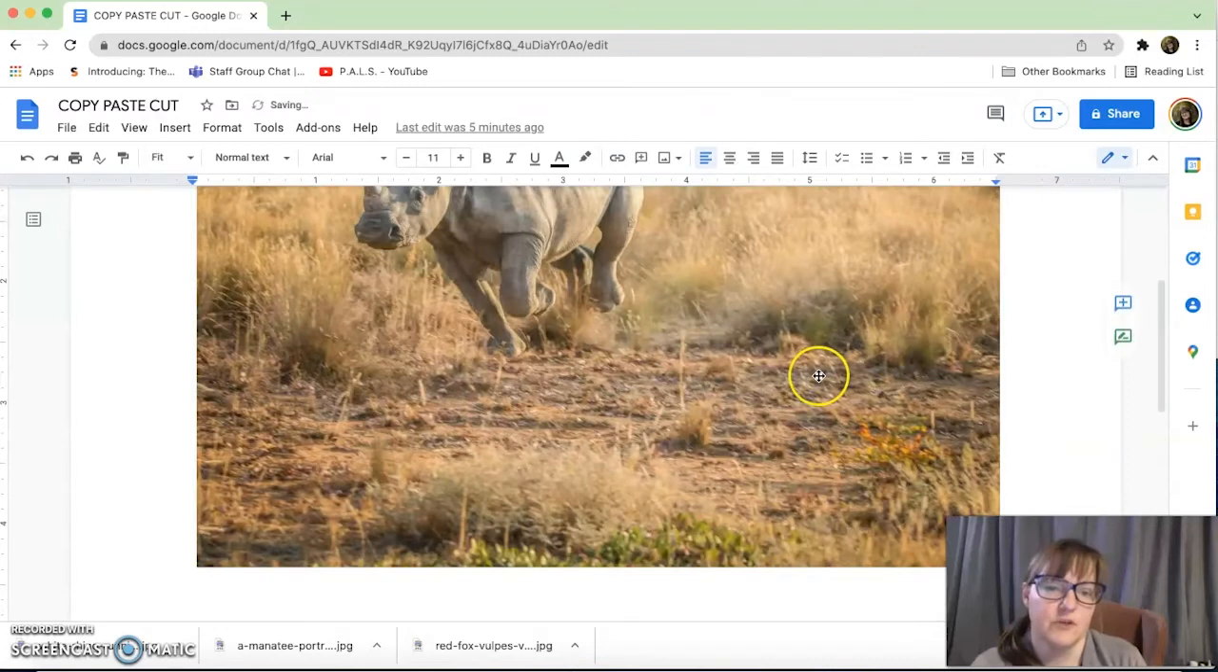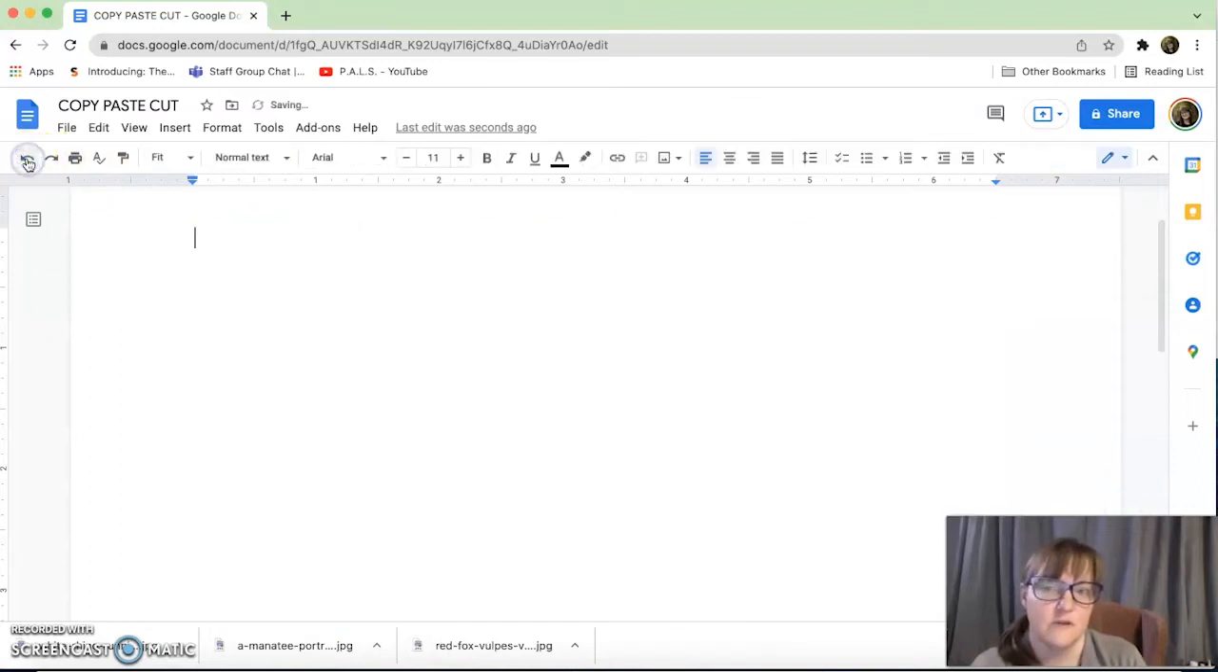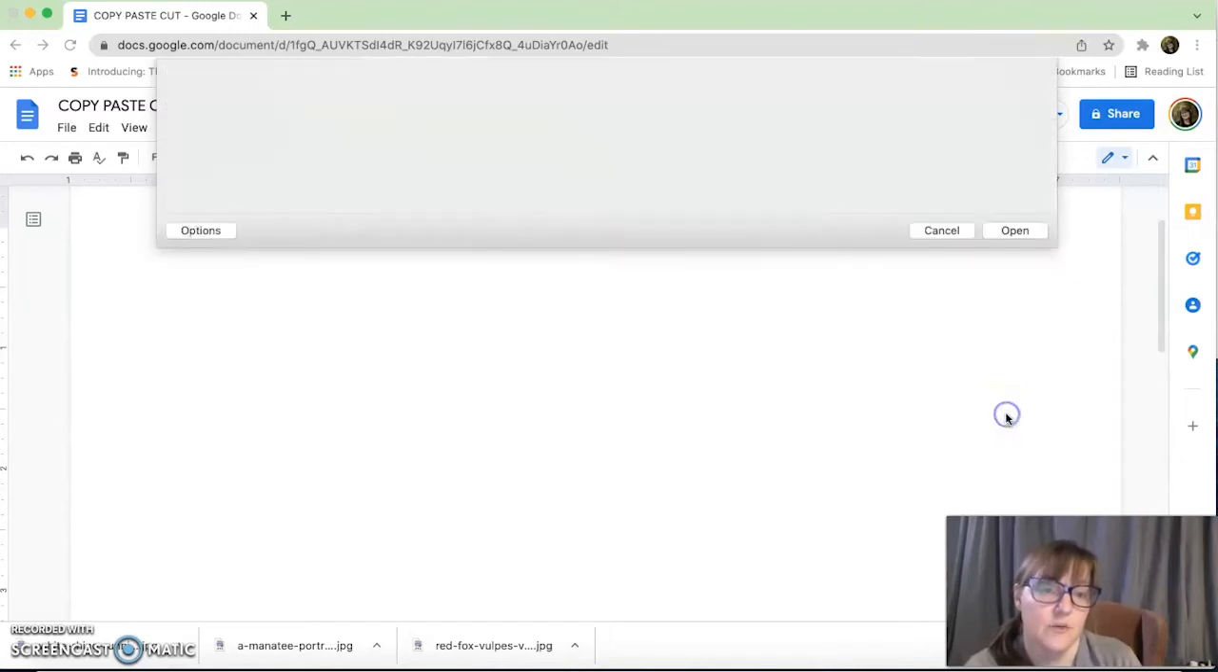I'm going to show you how to do this one more time by deleting what I just did. Remember, I can go to this undo button and show it to you one more time. So we're going into insert, and we're going to go upload from computer. This is going to open the exact folder that we were just in, and I'm going to click on white rhino and click open.